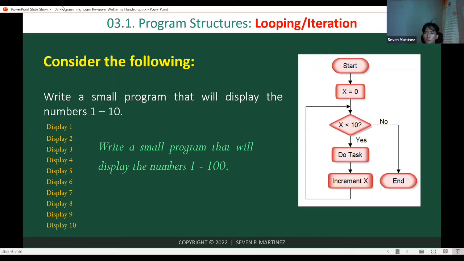Now, here's the flowchart of the looping or iteration. As you can see, dito sa flowchart, we initialize x as 0, if x is less than or equal to 10. Kapag yes, do some task, then increment x. Babalik kay x is equal to 10. Dito naman, kapag the value of x is greater than or equal to 10, wala tayong ibang gagawin. So sabi dyan, no.